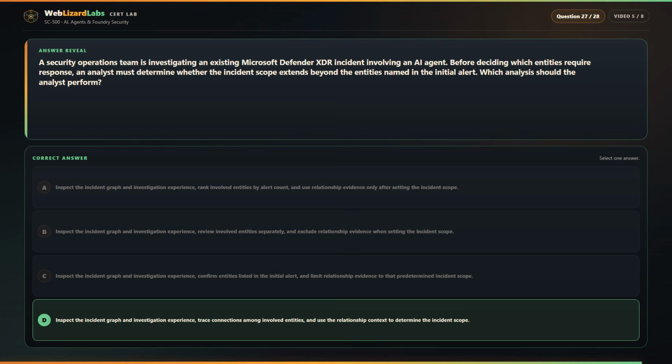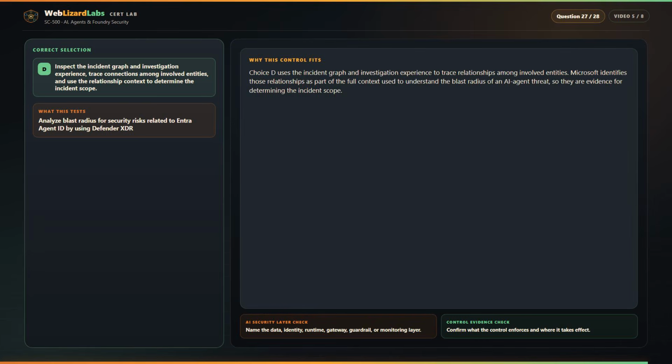The correct answer is D. Inspect the incident graph and investigation experience, trace connections among involved entities, and use the relationship context to determine the incident scope. Choice D uses the incident graph and investigation experience to trace relationships among involved entities. Microsoft identifies those relationships as part of the full context used to understand the blast radius of an AI agent threat, so they are evidence for determining the incident scope.